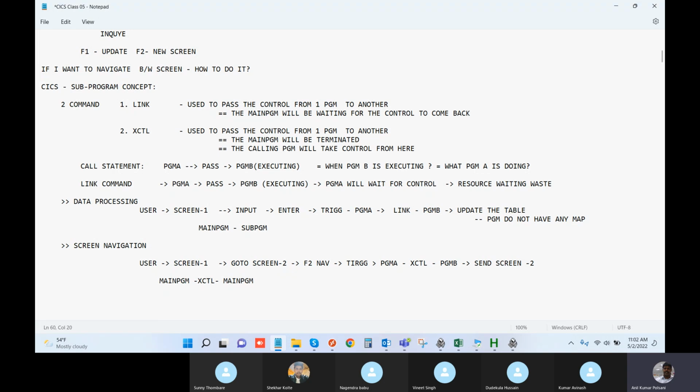Any questions on when to use link, when to use XCTL, guys? Like, any screen to screen navigation also will be calling a program only, right? Calling program only, but it's the internal step. When it sees link, it will hold program A and pass control to program B. But if you use XCTL, the system will first release this one and then call the other. Handshake, only one will be executing.